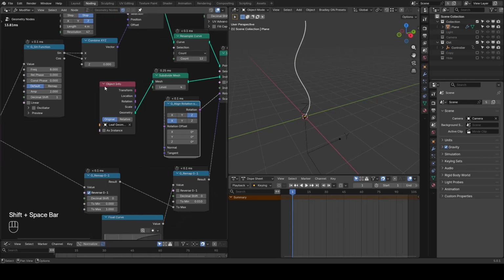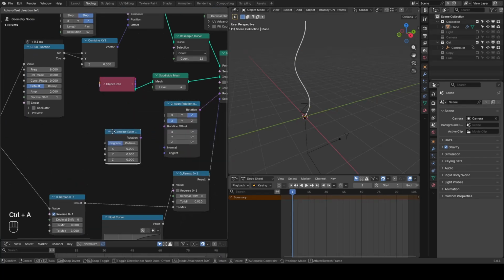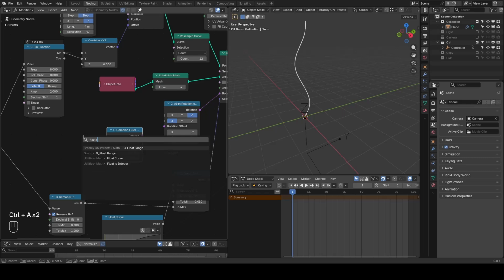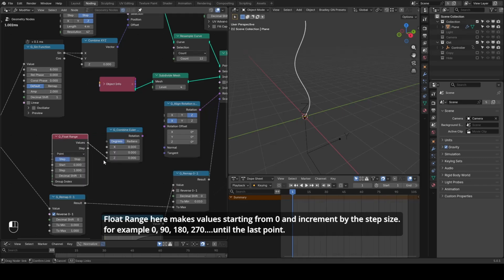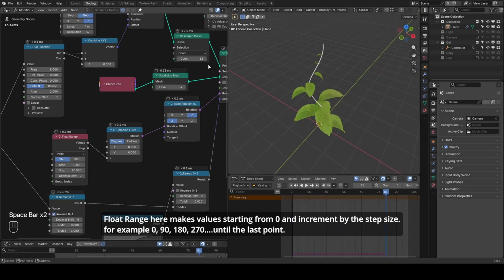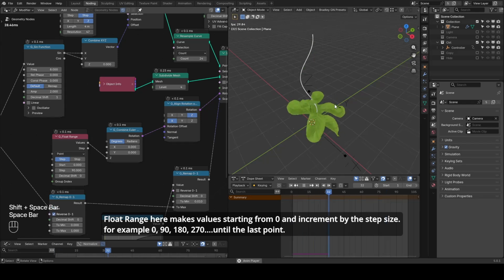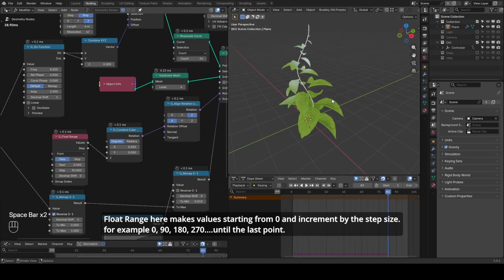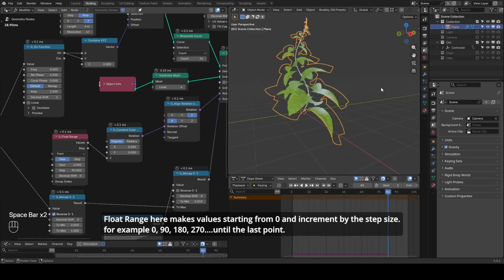On top of that, I will combine Euler rotation with a float range to change the rotation offset. Set the step to 90 degrees with decimal shift 0. If we replay the animation, you will see that each leaf rotates by 90 degrees from one point to the next. You can, of course, adjust these values freely to suit your needs.